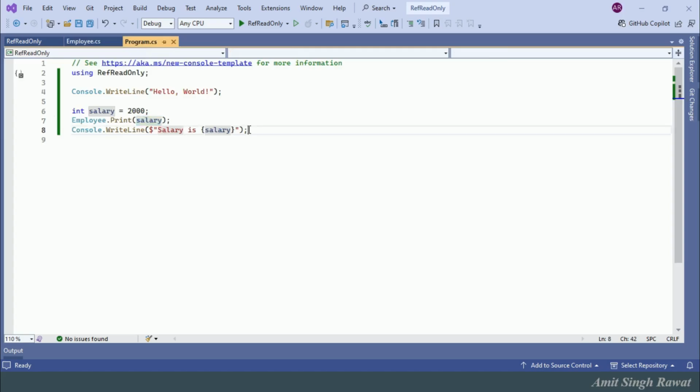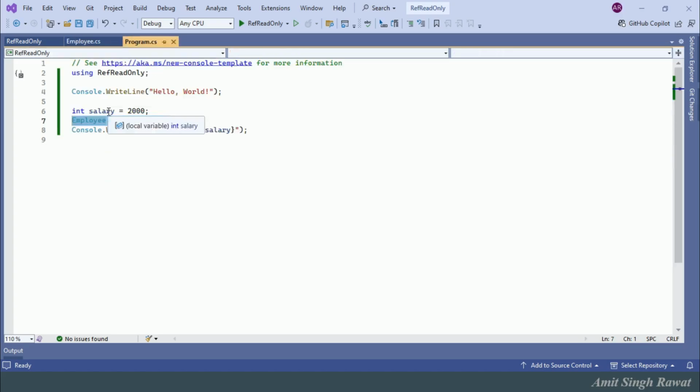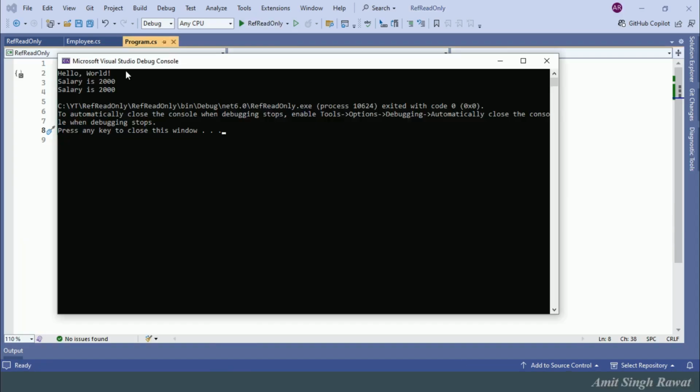So here I am passing the salary object as a pass-by-value parameter. In the background, a separate copy of the salary object will be created, which will be passed to the Print method. And because this is a separate copy, when I increment salary by 1k, it does not make any impact on the Program.cs class. So the output will be 2k from the Print method, and the same 2k from Program.cs. Simple. Let's run the program. See, we get the desired output.